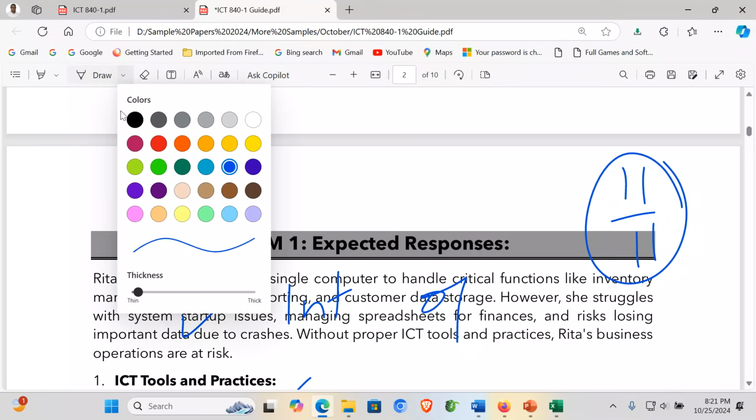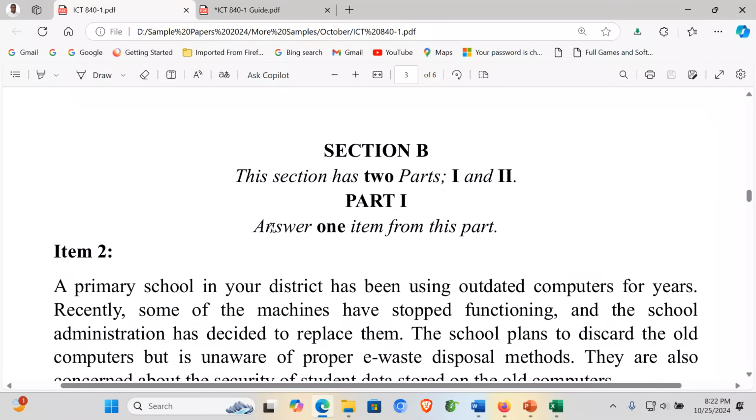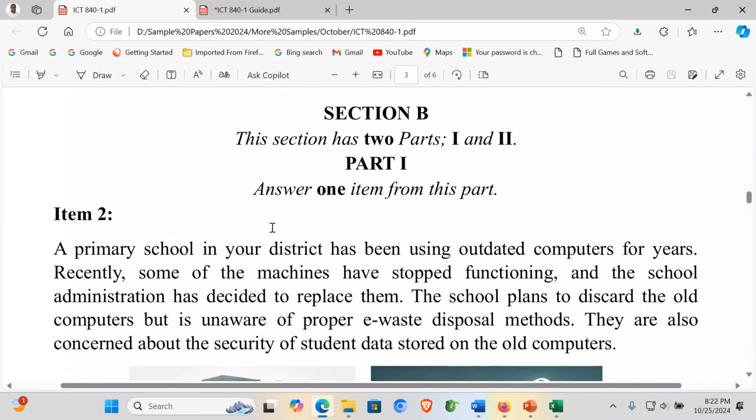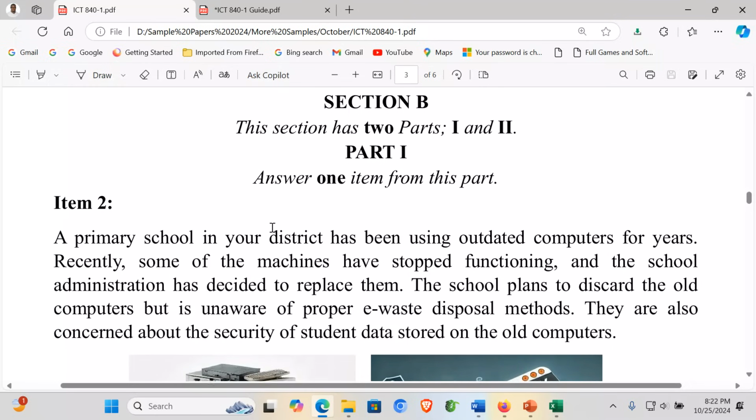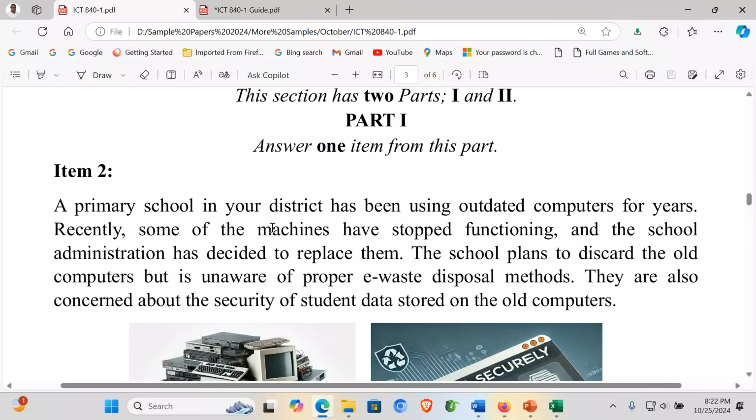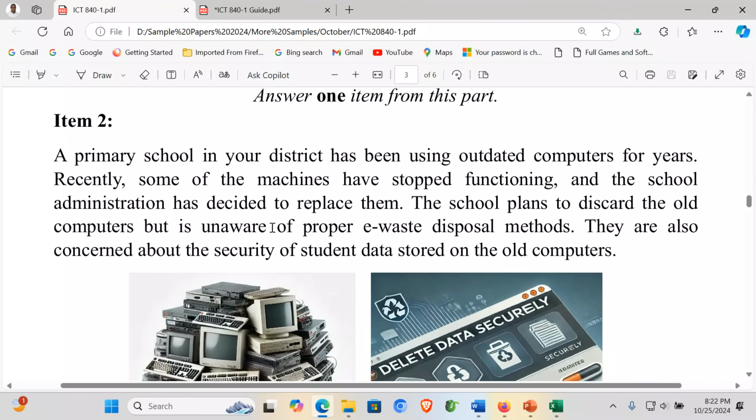Let's now look at item 2. When it comes to item 2, that is section B part 1, where we are supposed to answer 1 question out of the 2. Item 1 is compulsory. When it comes to section B part 1, there are 2 items. So the second item: a primary school in your district has been using outdated computers for years. Recently, some of the machines have stopped functioning and the school administration has decided to replace them. The school plans to discard the old computers but is unaware of proper e-waste disposal methods. They are also concerned about the security of students' data stored on the old computers.